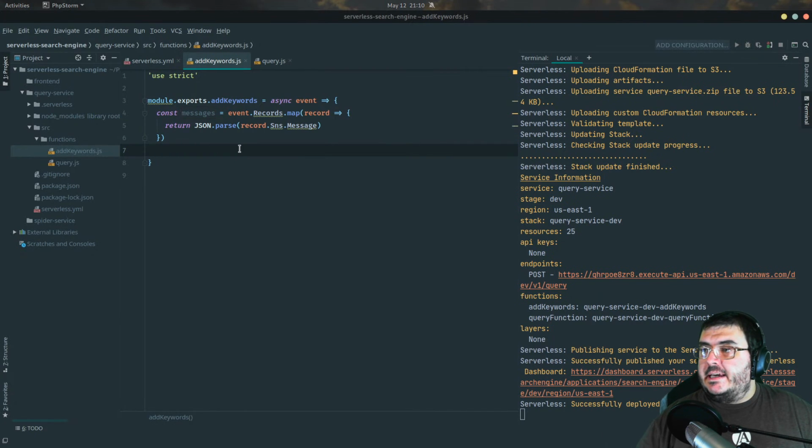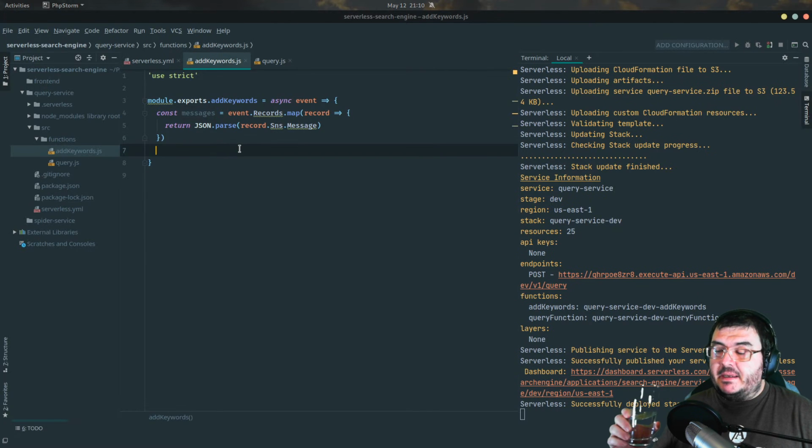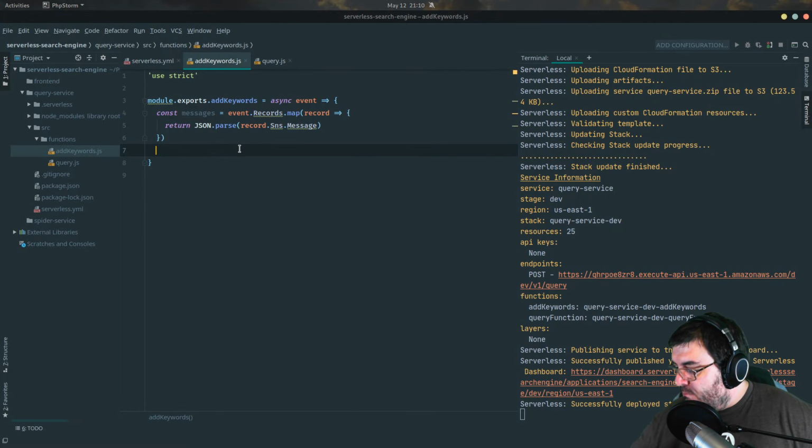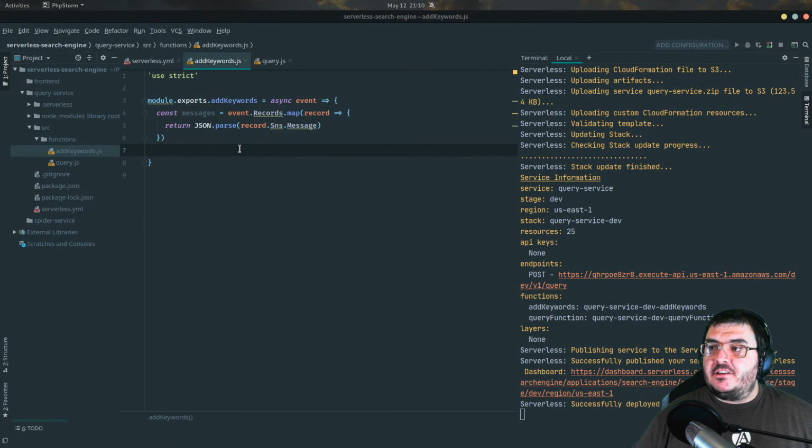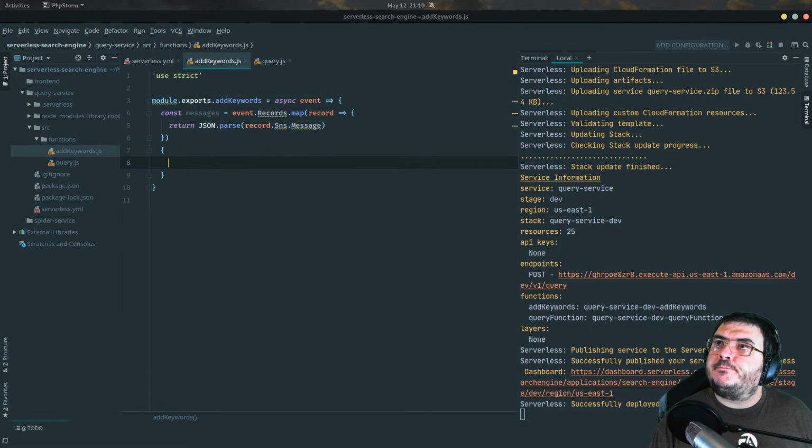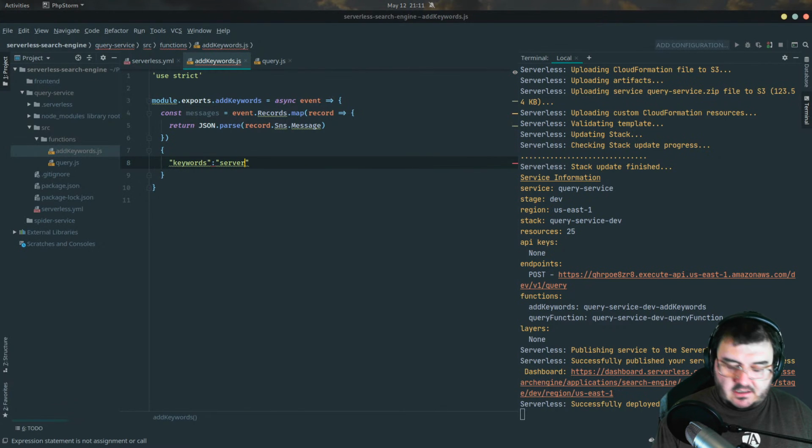Right, so the idea here is that this function is going to receive keywords from our Spider service to add to the DynamoDB table. So now we need to add these individual messages as entries into our DynamoDB table. And what I'm expecting these messages to look like is something along the lines of, let's just keep it simple. We can always come back and rework this later. So there's going to be a keywords section, and this is going to contain something like serverless framework.